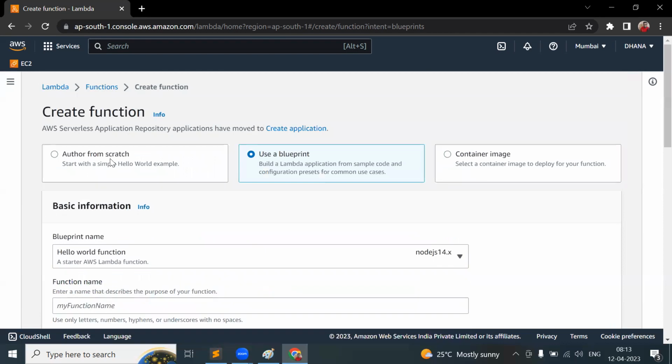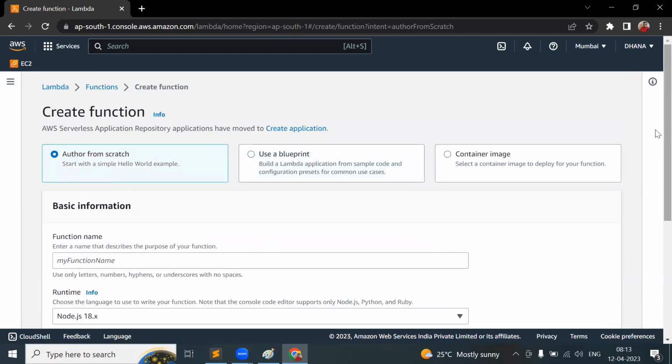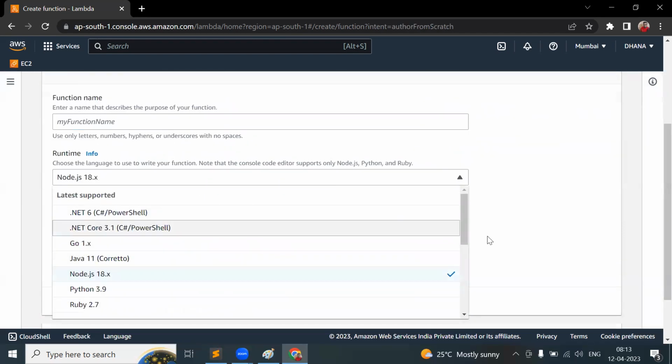You see here in author from scratch, Lambda is supporting .NET, Go language, which is a Google language. Lambda will support the Java language. Lambda will support Node.js, Python, and Ruby.